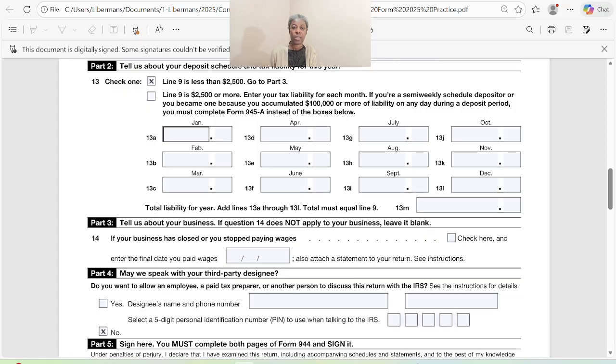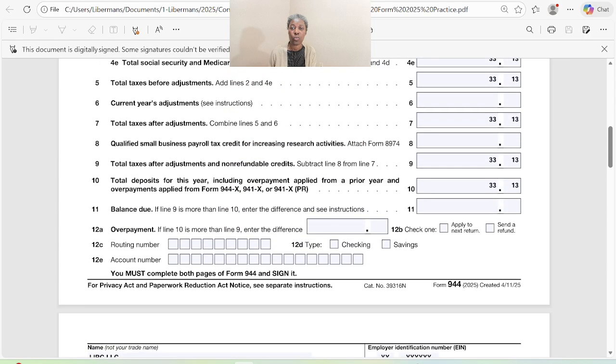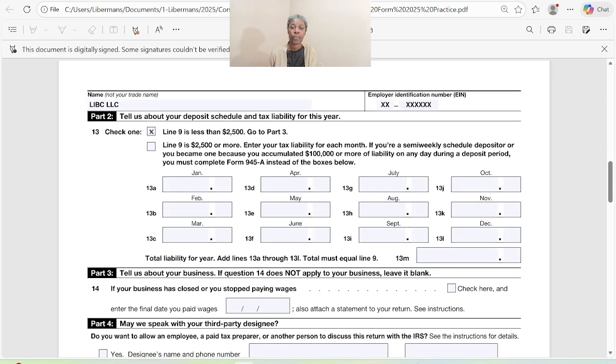wages. So it's going to be your tax liability, and the total of those will go to line 13M and should equal your total tax liability after the credit, the non-refundable credit. So that means you have to take the non-refundable credits when you are computing or determine those liability by month.